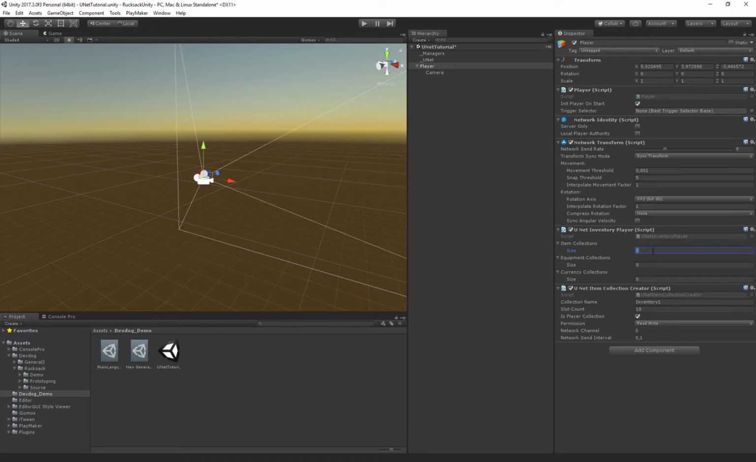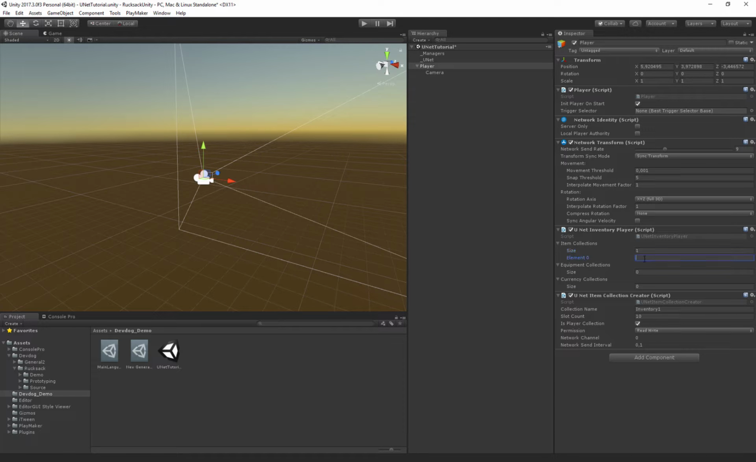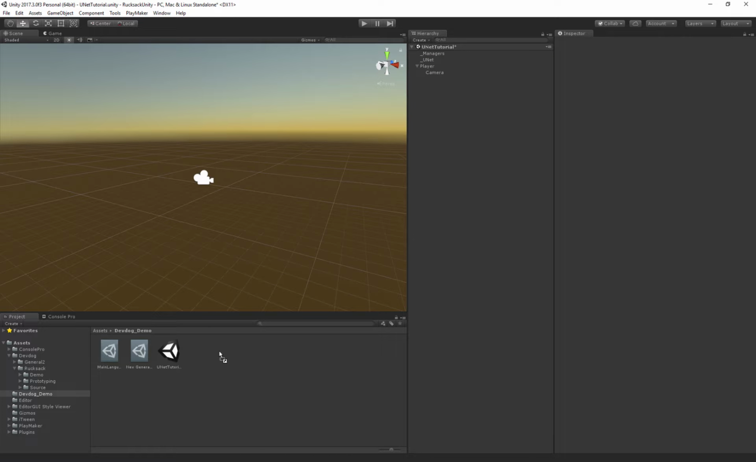And then we need to go into our item collections, type the name of the inventory collection. So as you can see here, we create a new collection with the name inventory 1 and 10 slots. And we get read and write permission, and then we need to bind this specific collection that we create here to a player. So we can type inventory 1 here. Each player will generate their own collection named inventory 1, and the server will manage this for us. We'll set up equipment collections and currency collections in a later video. Okay, so now we've set this up, I'm just going to drag the player object into our demo folder and create a new prefab out of it.